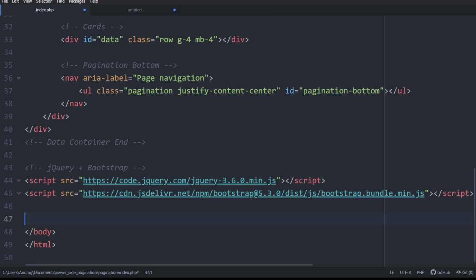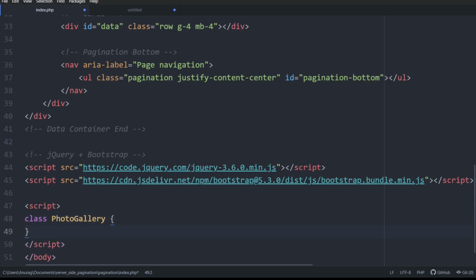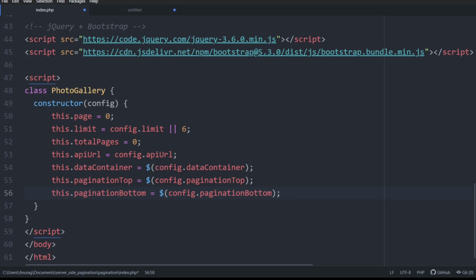I will skip the basic HTML headers and body and move straight into the JavaScript code. We begin by defining a class called PhotoGallery. Inside the constructor, we set up the default values for the class properties. The page number is initialized to 0, and the limit is either taken from the user's input or defaults to 6 items per page. The total number of pages is also set to 0. Along with these, we store the API URL for fetching data from the server, the container element where the photos will be displayed, and the pagination elements that appear at both the top and the bottom of the page.